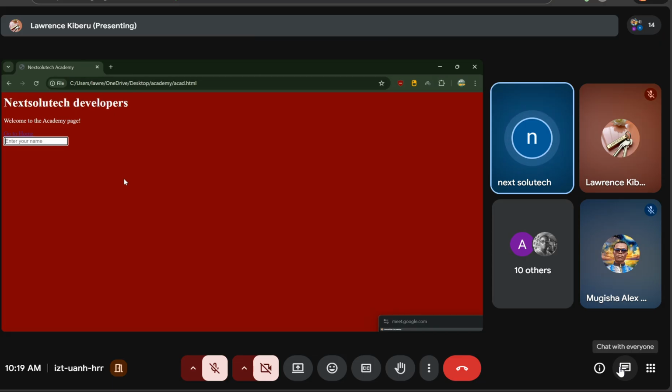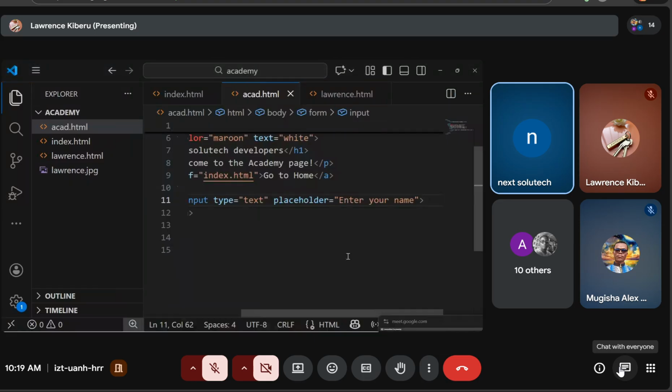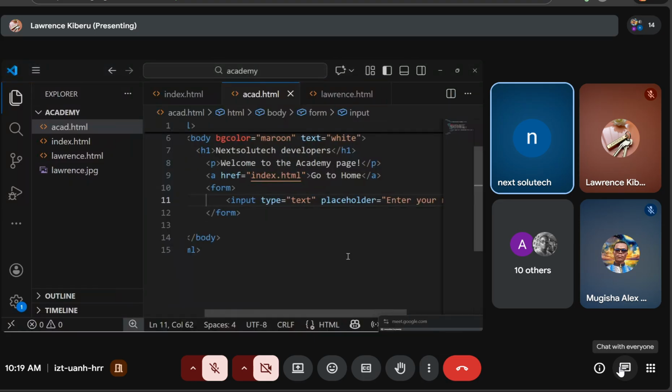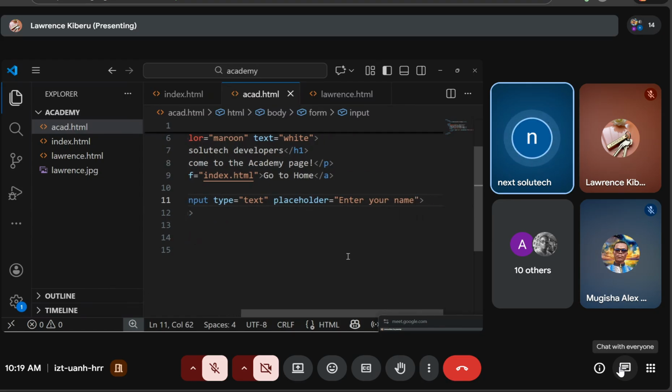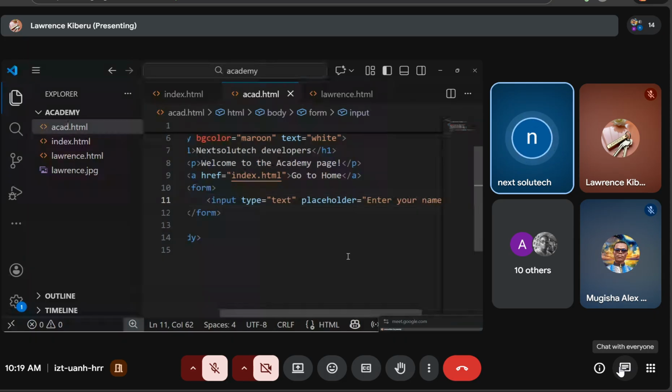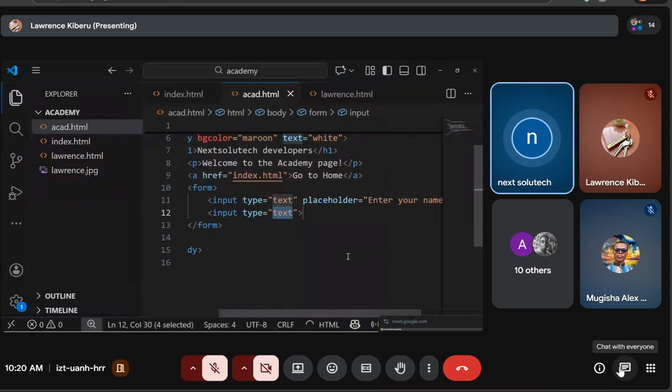Let's go back to the code, Mr. Lawrence. So that is one input. It is only input for name. Now the next input, Mr. Lawrence, it is going to be input, then you type password. Now we want to see how the one that collects a name and the one that collects password look like, the difference between the two.